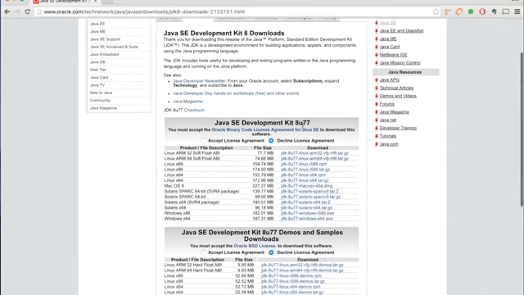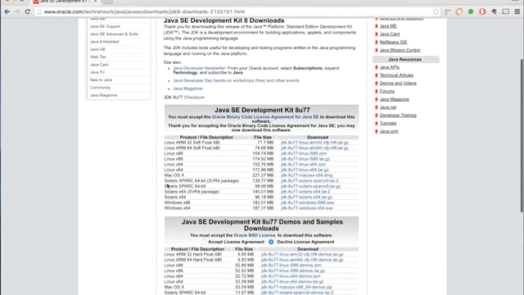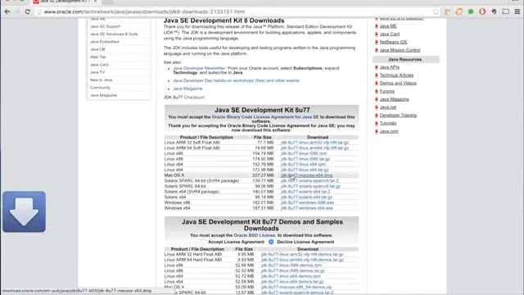So the SE Development Kit 8U77 is what we want. You'll have to click Accept License Agreement there, and then find which one is yours. Now I'm working on Mac, so I'm going to download this in just a second, but I know a lot of you have Windows machines, so any one of these two, depending on whether you've got a 32-bit or 64-bit machine, is here. So just click on those. So I'm going to click on that, and it should start downloading.